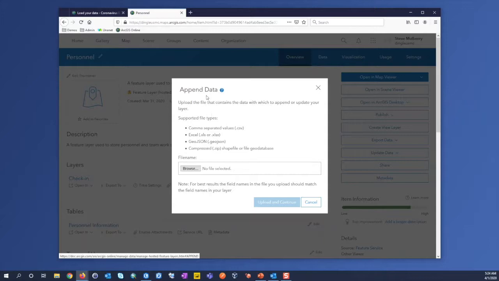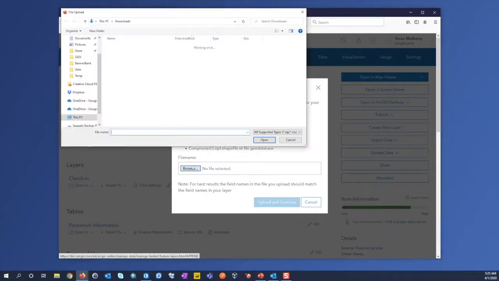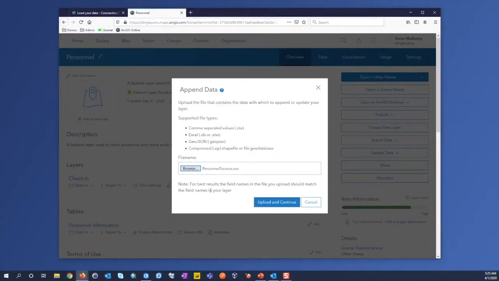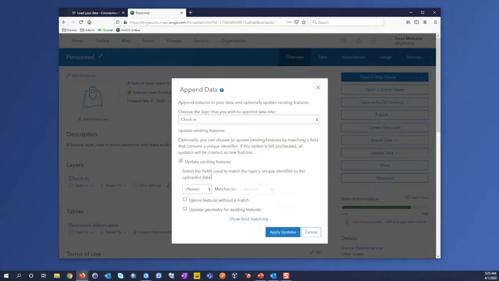Here you can see it has instructions to go out and find your CSV file or other data sets that you can upload. So I'll browse to that personnel spreadsheet, hit OK there, and upload and continue. What it's going to do is analyze my information and allow me to then set up some parameters for how I'm going to upload that information.